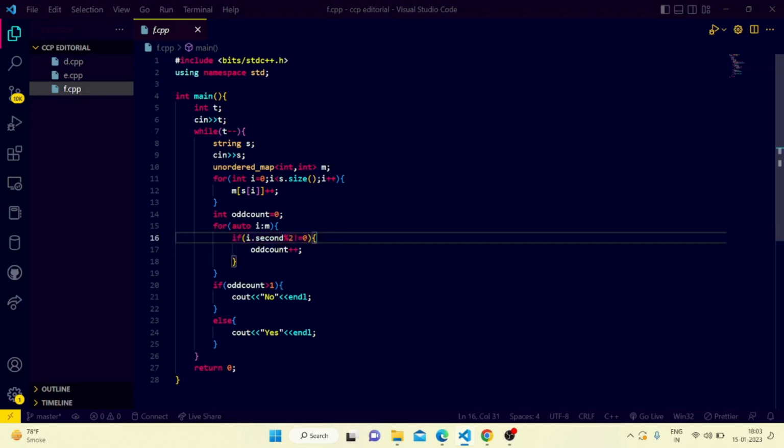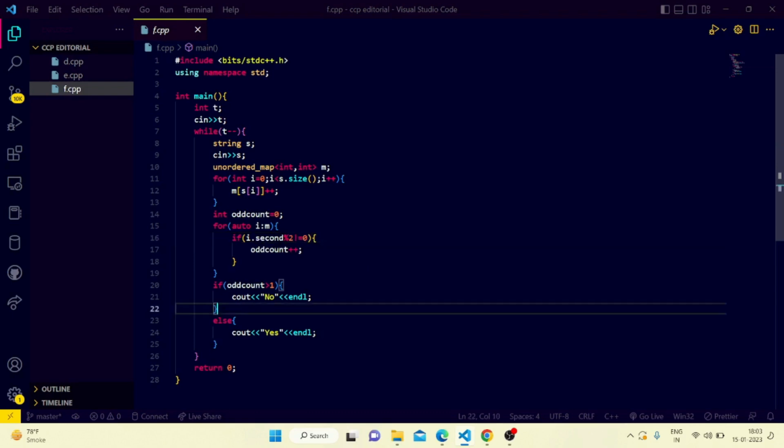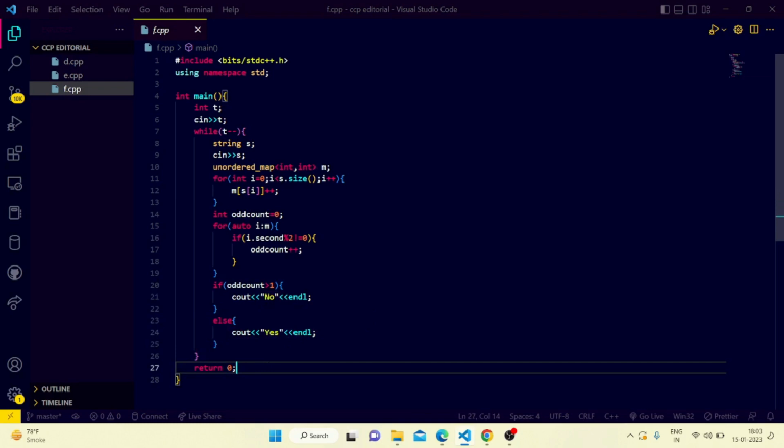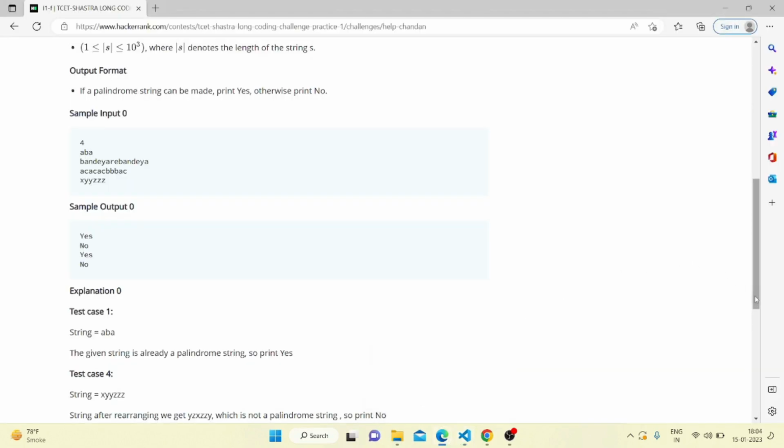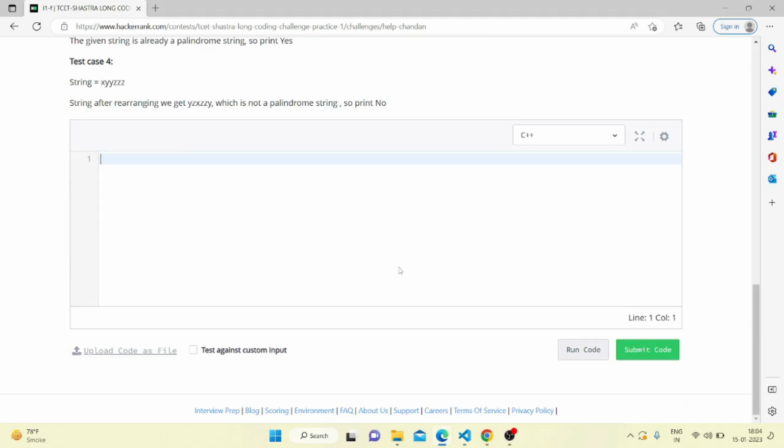If the value part, that is i dot second, is divisible by 2, the odd count is not incremented. If it is not divisible by 2, that is, if it is odd, we increment it. And if the odd count is greater than 1, then we print no, it is not a palindrome. Otherwise we print yes, it is a palindrome string, as I said earlier while explaining on the whiteboard. I hope the entire problem is clear to you all. Here I will be showing you the output.